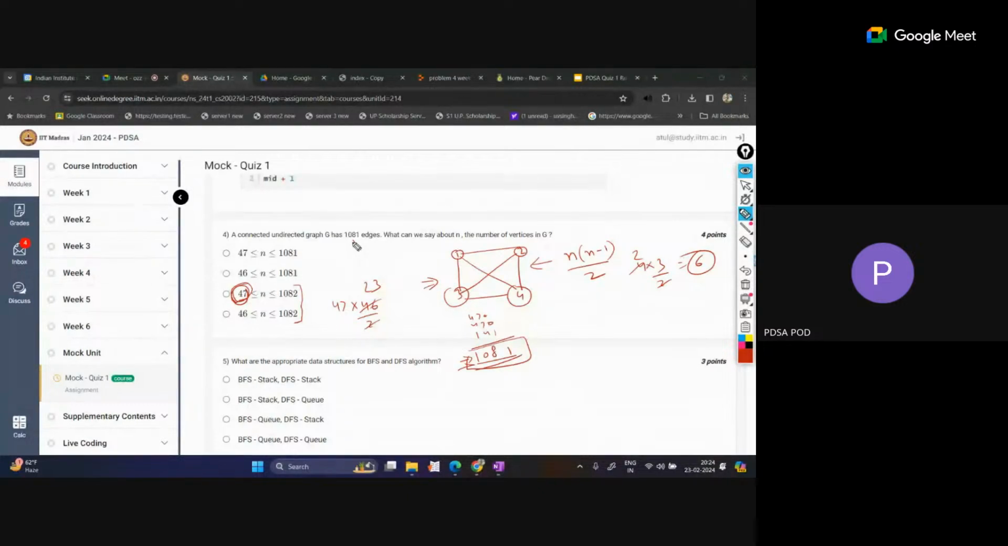So this is the same thing now. Here we are asking what conditions are possible. Our n may be equal to this 47 or equal to this, or in between our n may come. Okay, so this is the minimum case. This is the minimum number of vertices possible. This is the maximum number of vertices possible for this number of edges.